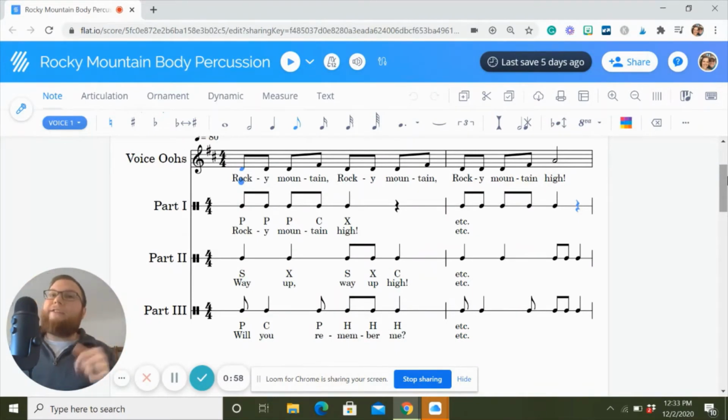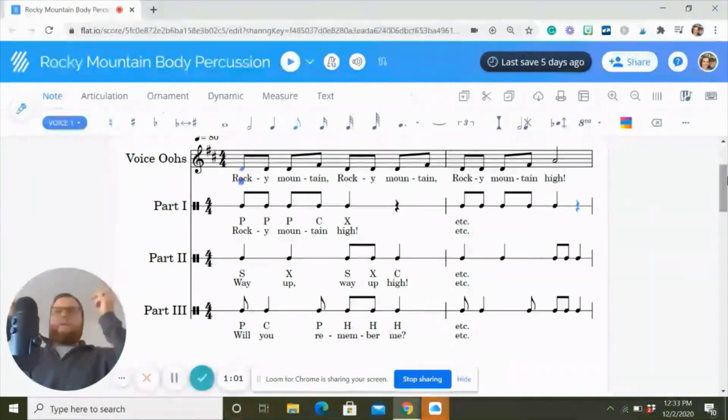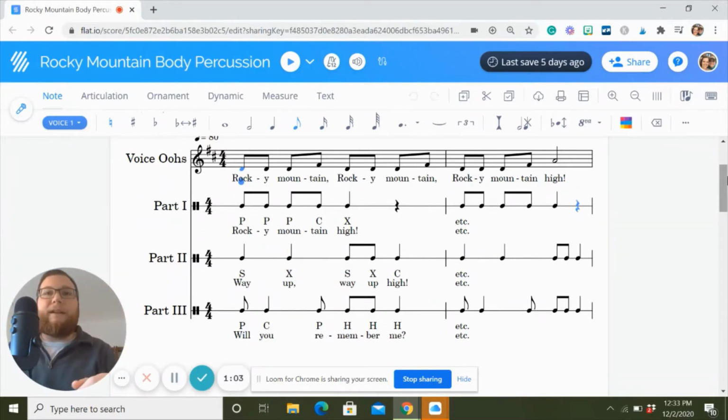With the older kids, they should be able to do it, and if they can't snap, I just always have them flick their hands or something. And since they're probably saying the words, they can even go Rocky Mountain. If they can't do that, cluck their tongue. A similar timbre. All right.